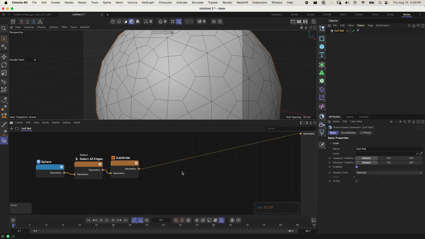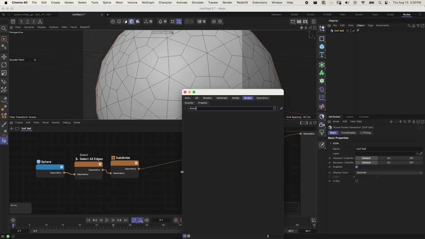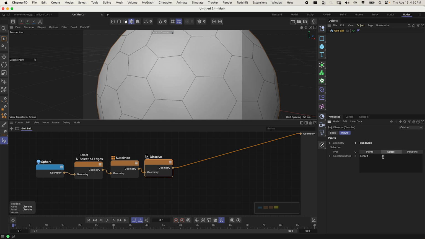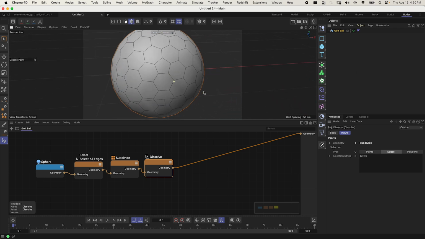What we're going to do next is dissolve those edges, or get rid of them. So I'm going to double click in here, search for dissolve, drag that on, and by default it has dissolved all of my polygons, which is not what I want. So I'm going to click on edges here, and I'm going to type in "active."